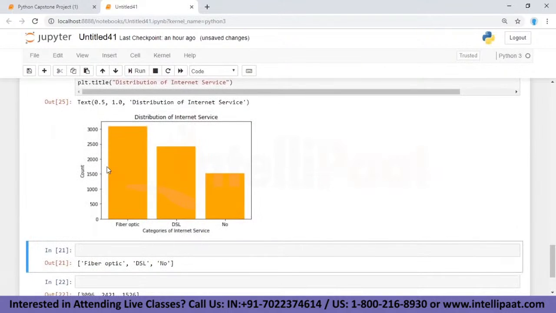So this is our final bar plot, which gives us the distribution of internet service, and the x-axis label is categories of internet service, and the y-axis label is count.